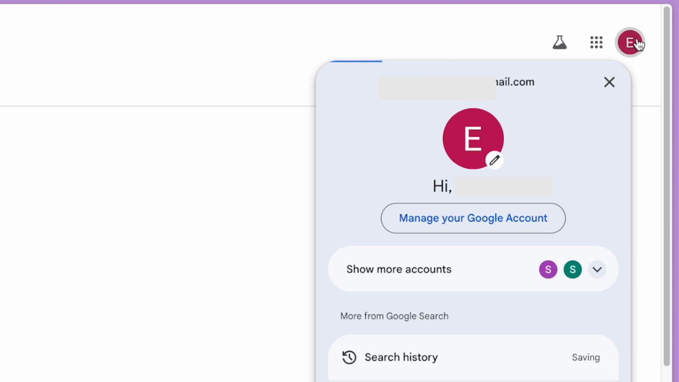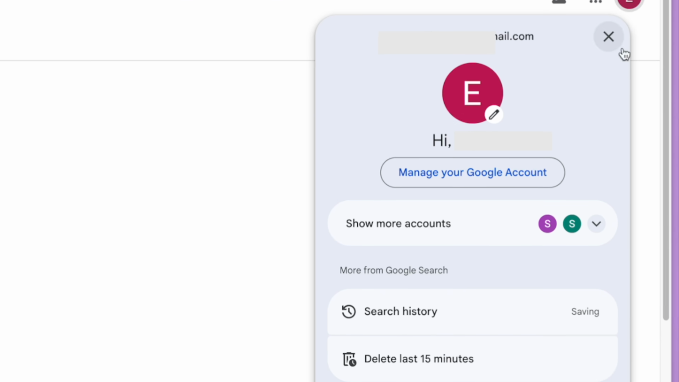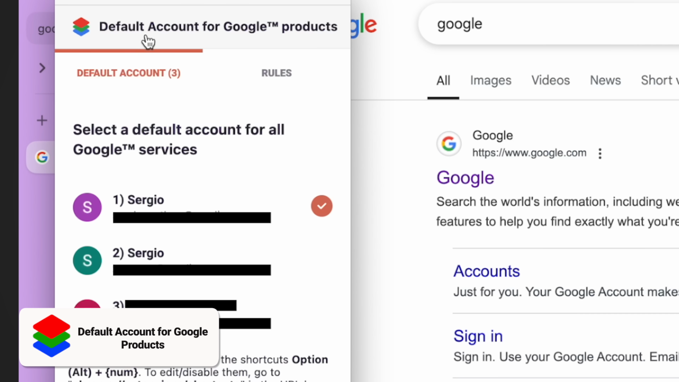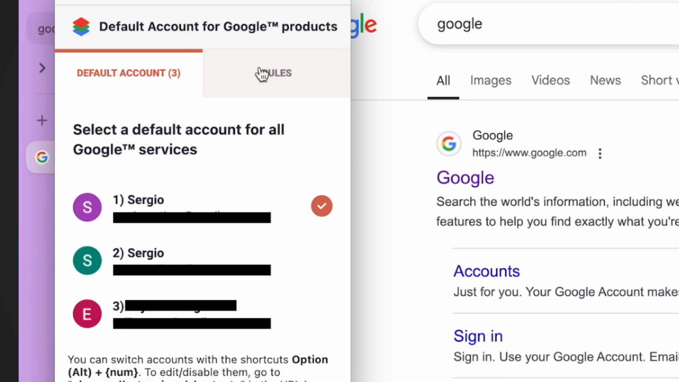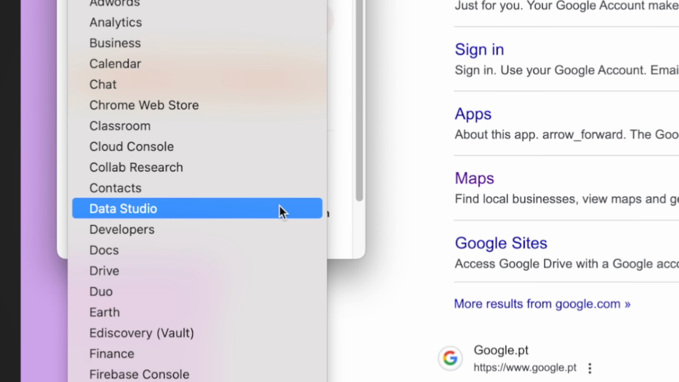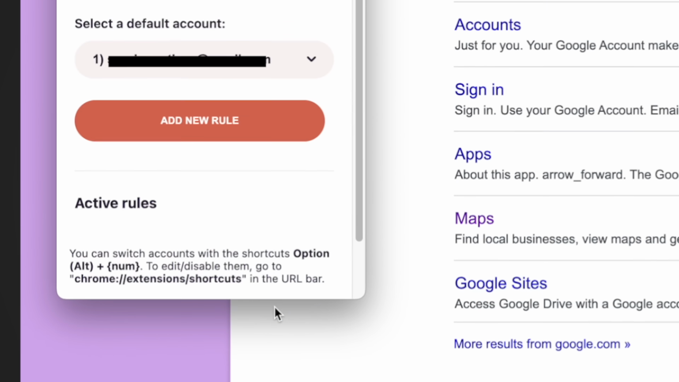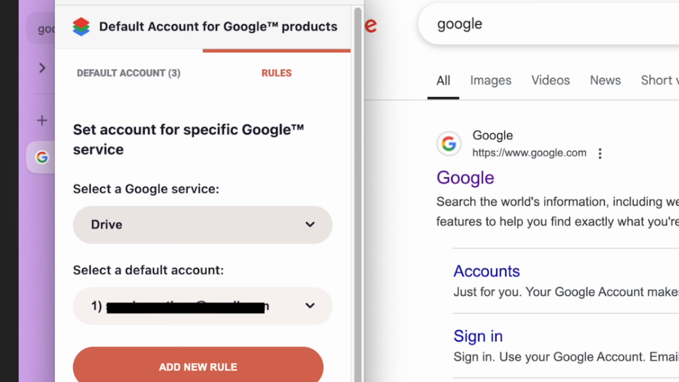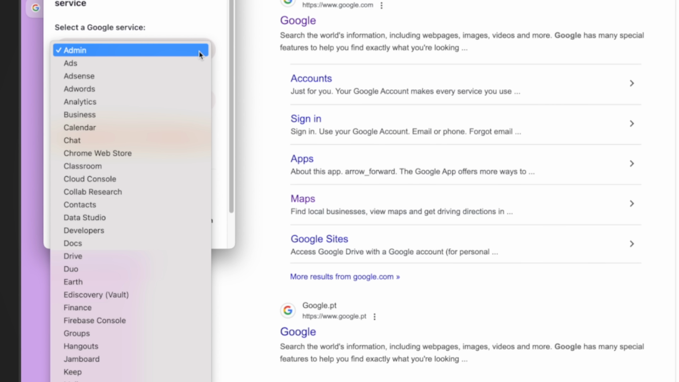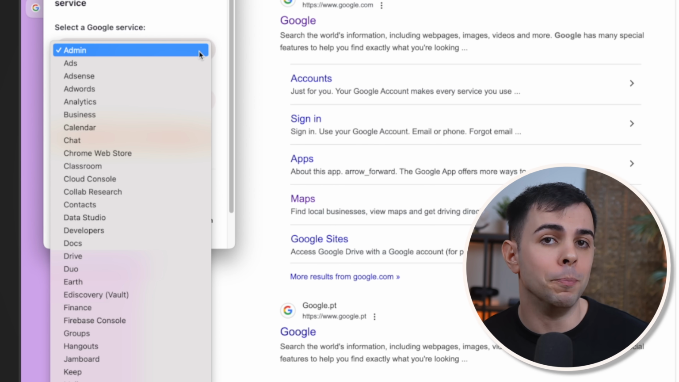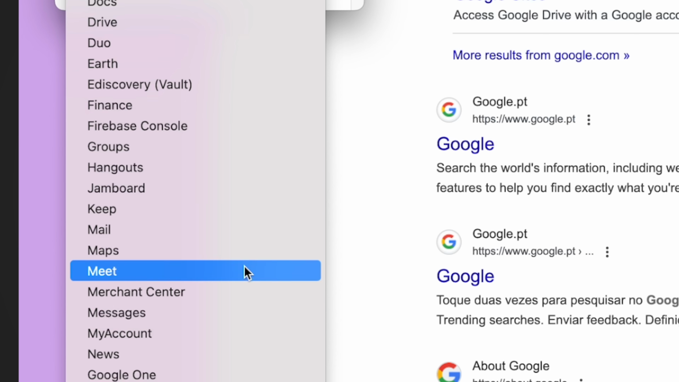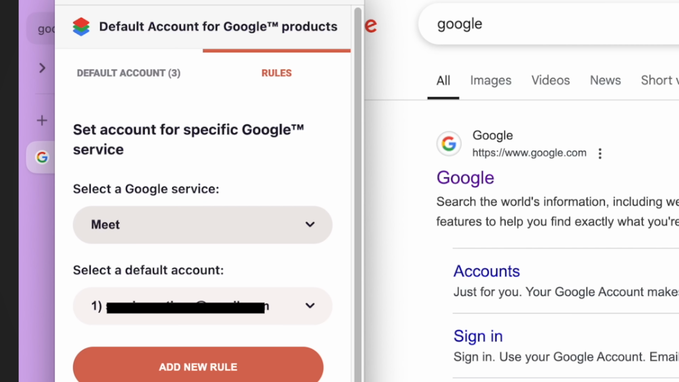Alright, so if you have multiple Google accounts that you use for different Google services, then you need this extension. It's called Default Account for Google Products, and it lets you assign a specific account to each Google service. So if you always use a certain account for your Google Drive, you can use this extension to assign that one account to be the default one for Drive. And you can choose different accounts for basically all Google products. So if you have a work meeting, you don't have to waste time signing into your work account. You can just set your work email to always be the default one for Google Meet.